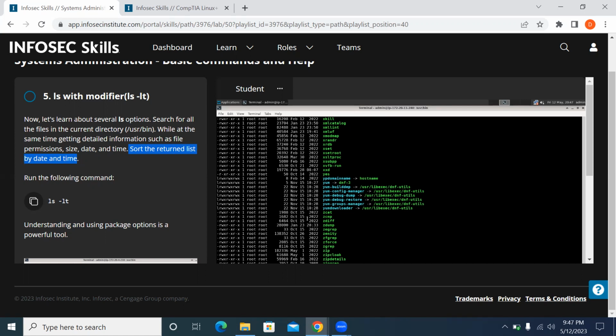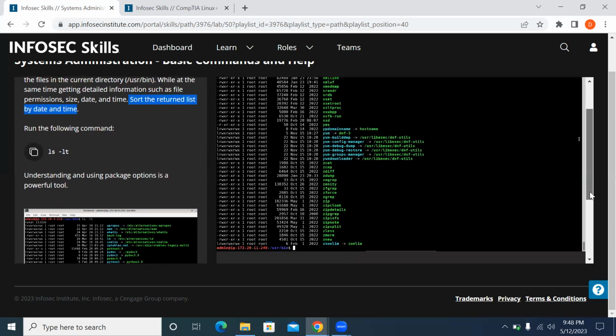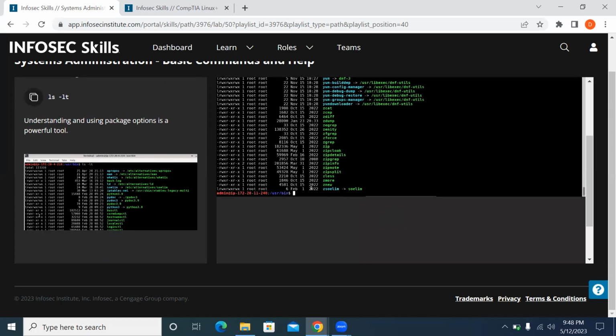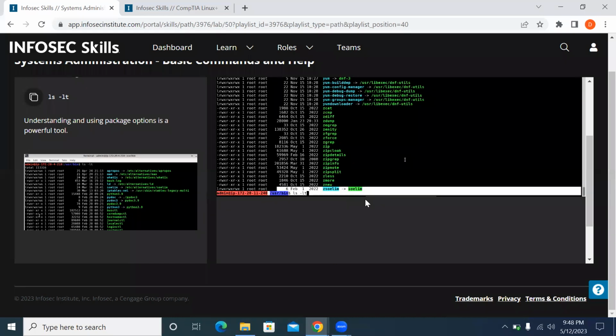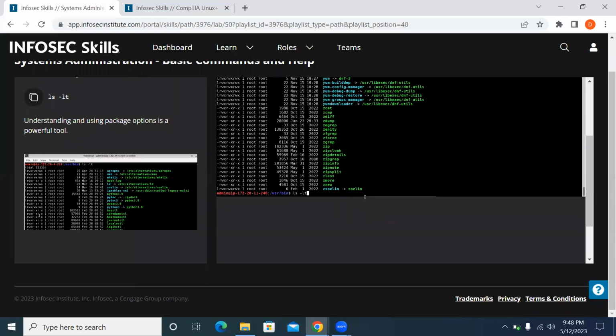And then include a -t, which helps you sort the entire file using your date and time. So this is a command, right? So let's go ahead and run it so that it will list out and then itemize them, or sort them rather, in terms of date and time, right?